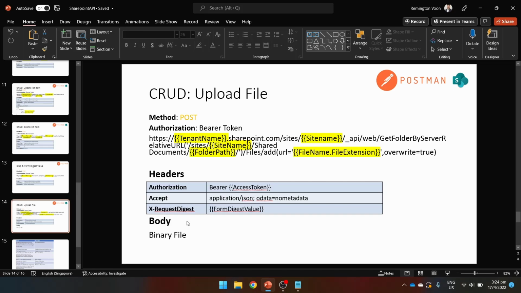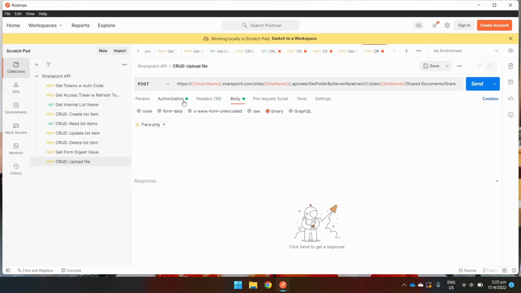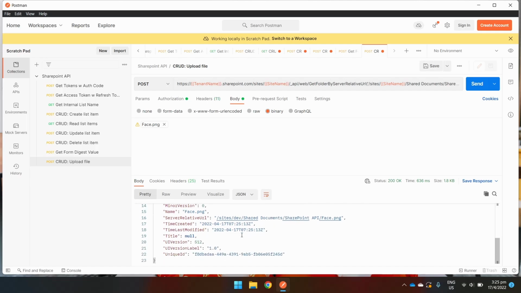For headers, we'll use the authorization bearer token. For accept, we'll use application/json;odata=nometadata. For the X-RequestDigest header, we use the variable form digest value which we saved earlier. In our body, add the binary file which we wish to upload. Hit send and you'll get a 200 OK. In the response, you can see our face.png file got uploaded to the SharePoint API folder.